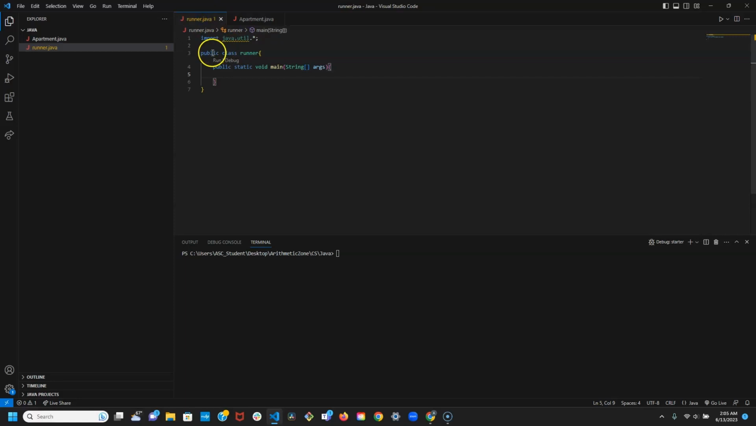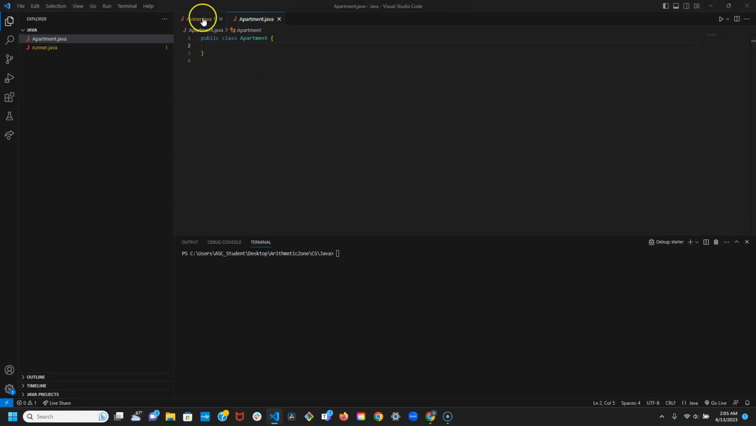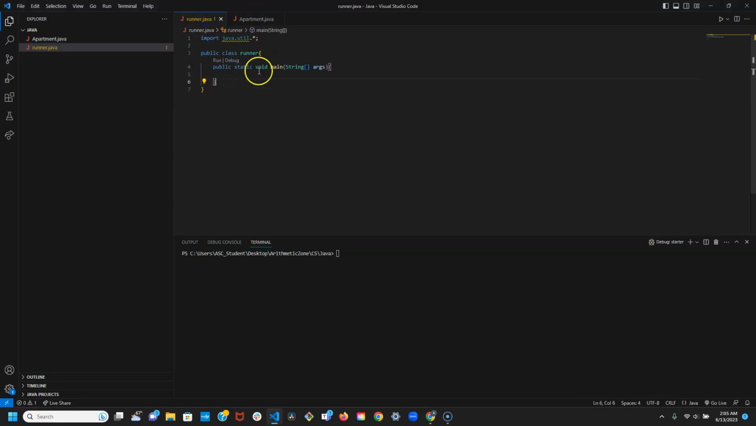And what the public modifier does is that it allows this class, the data in this class, to be accessible by other classes. So apartment can access data from here, and on the other hand, this file can also access data from here. Now, it doesn't really matter for apartment to access data from this file because this is where we're going to run our main method, and the main method is going to get its information from the apartment class.